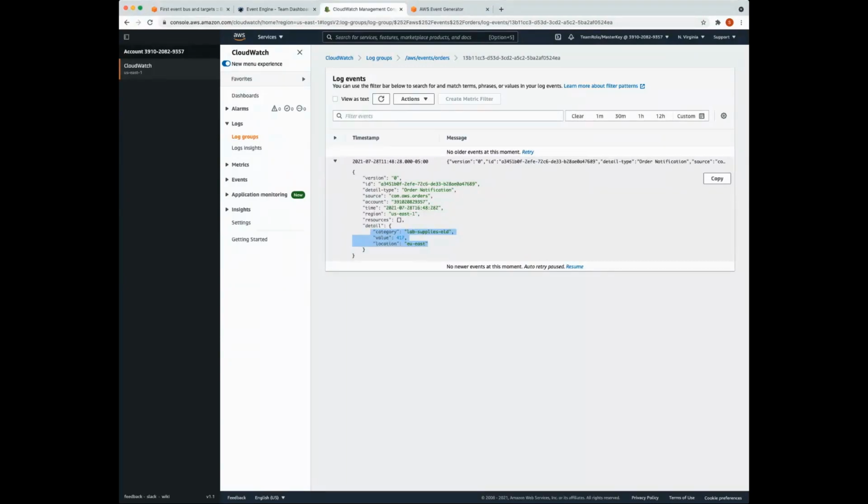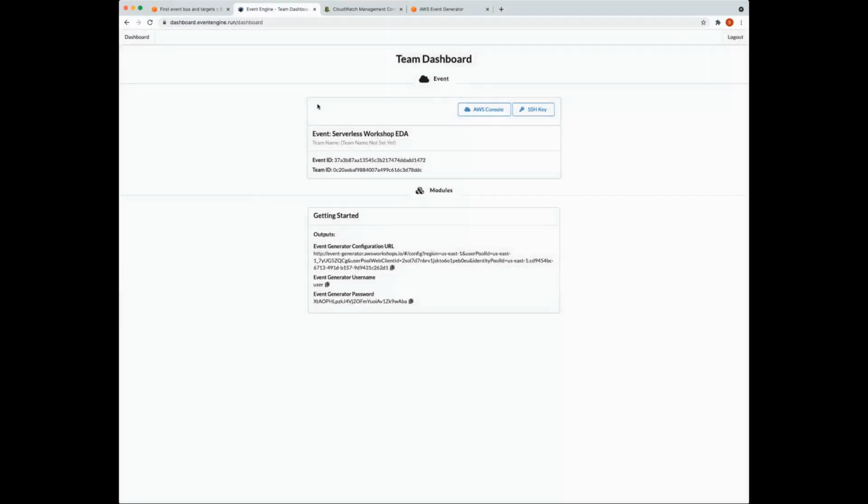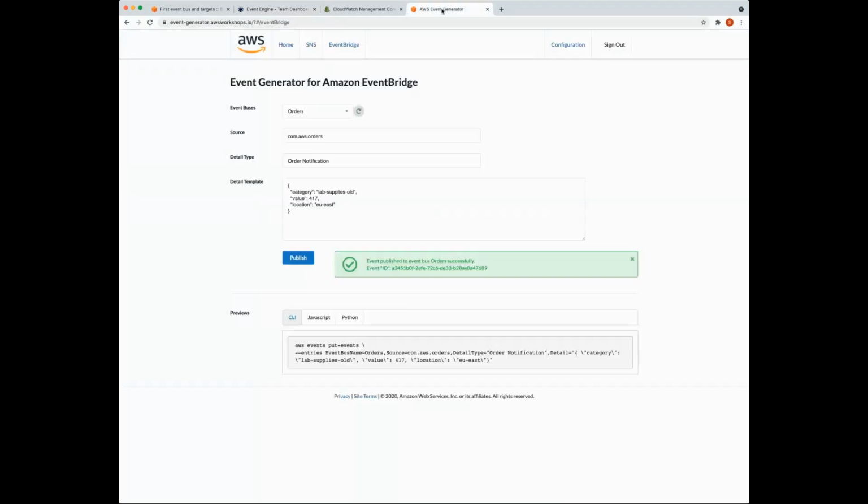Hey Sam, can you quickly show, if people close the event generator URL, how they can get to it? Okay, so there's this team dashboard, Event Engine team dashboard, that you would have seen when you first log into Event Engine. Try to keep this URL open in a separate tab, because all your URLs are here. So you can just copy this event generator configuration URL. It's actually a configuration URL.